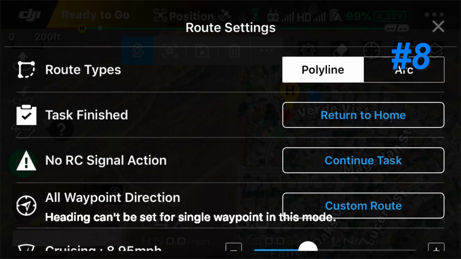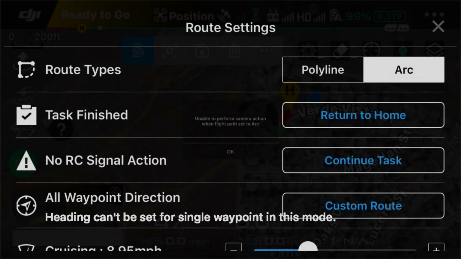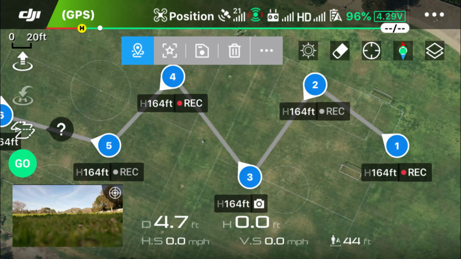Tip number 8, waypoint actions to start or stop video recording and take a photo work only when route type is set to polyline. Only one action can be set per waypoint, and to take a photo, video recording must be off. Here's an example of a proper sequence.